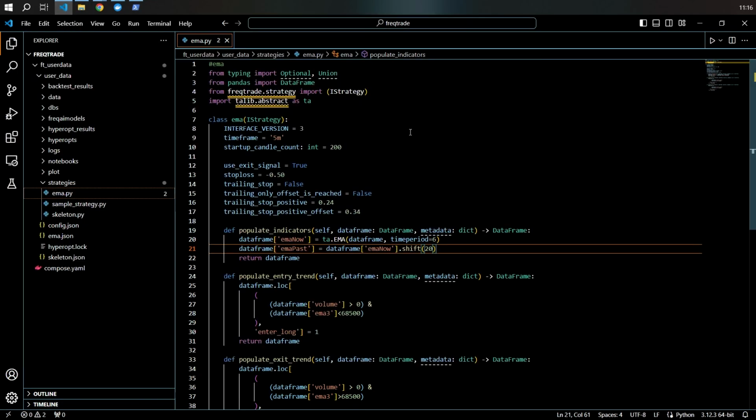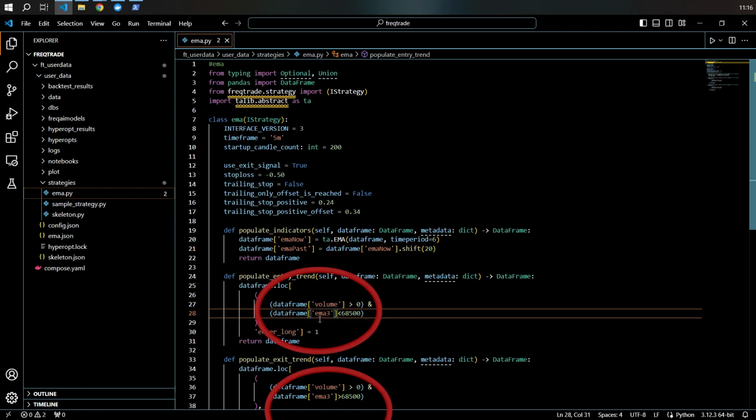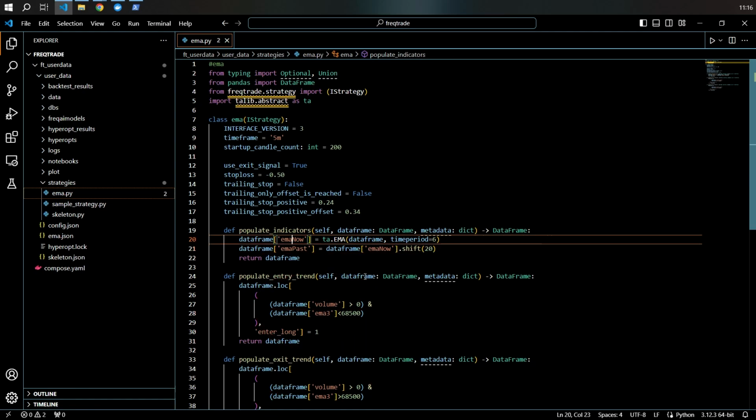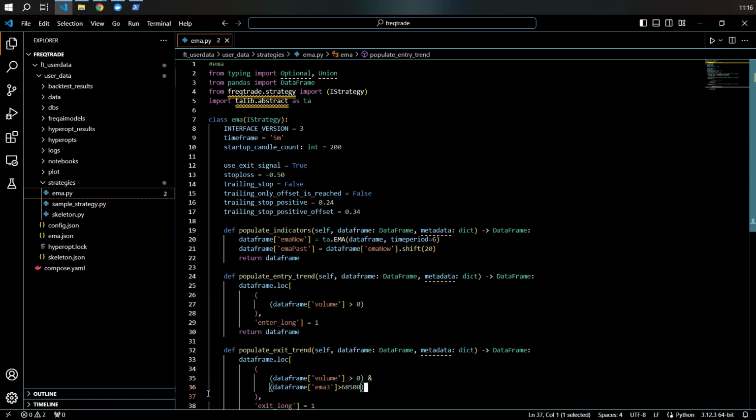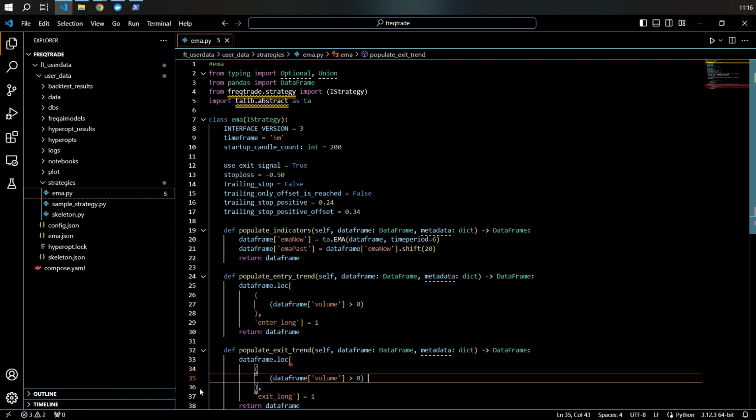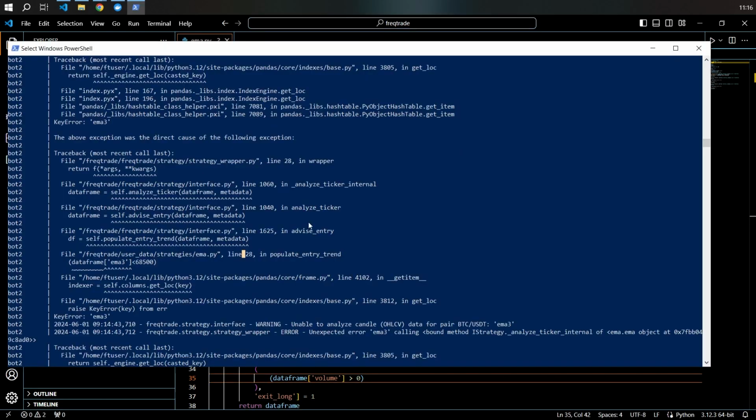Go over to your code. And you can see that I'm referencing EMA3, and I don't have an EMA 3. Let's try that again.